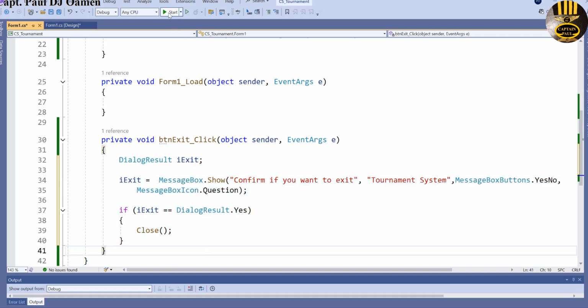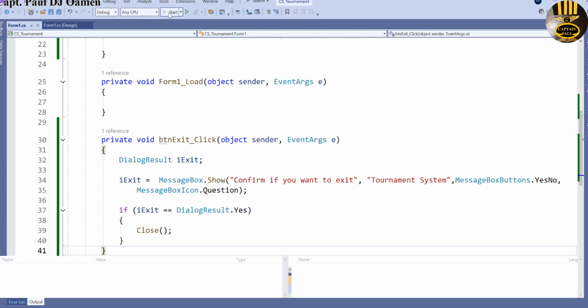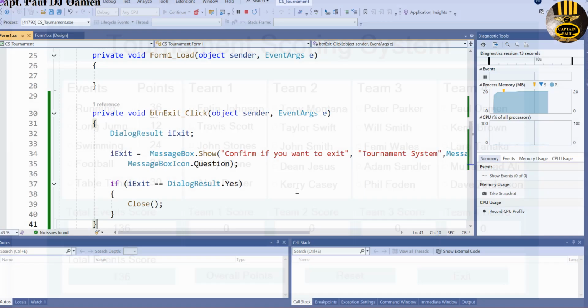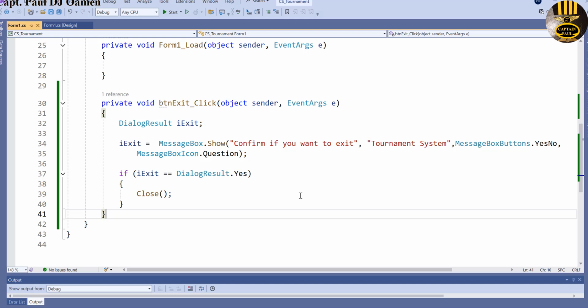So if I run it now, I should be able to exit out of the system. However, the system will officially prompt me to confirm if I want to exit or not. See that? If I say no, I'm still within the working environment. However, if I say yes, that's it. I'm out of the working environment.